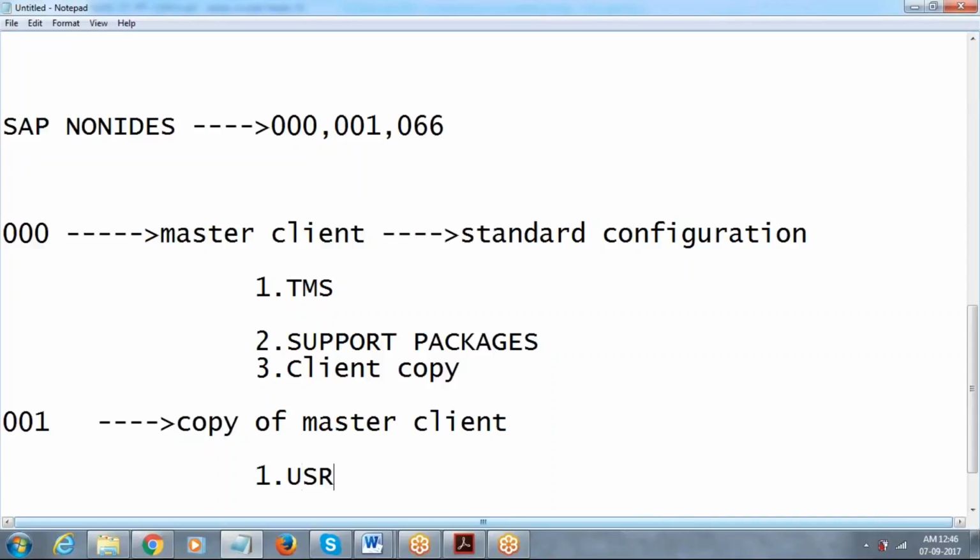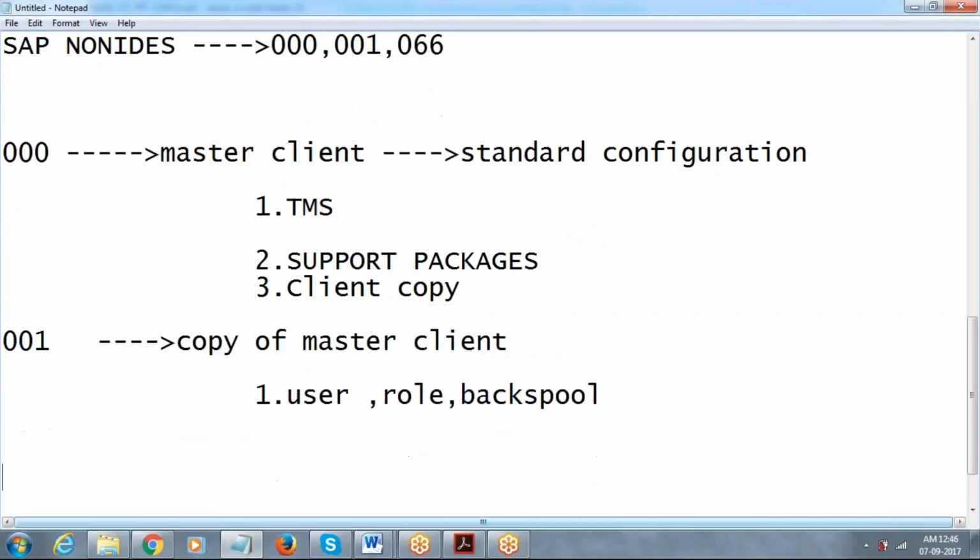So you can do user administration, role administration, background jobs, scheduling, everything you can do there. So I'm using 001. Okay, sir. These two clients are okay.